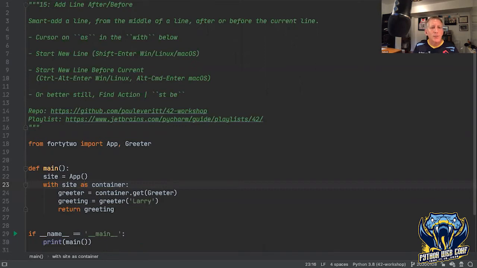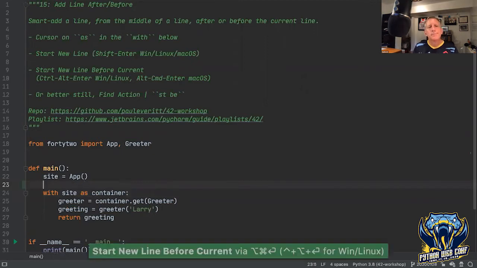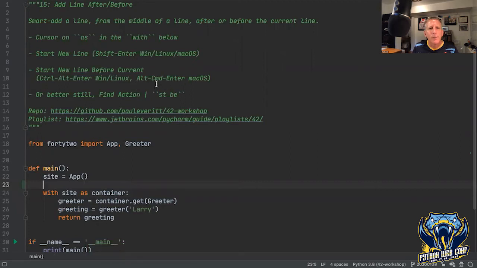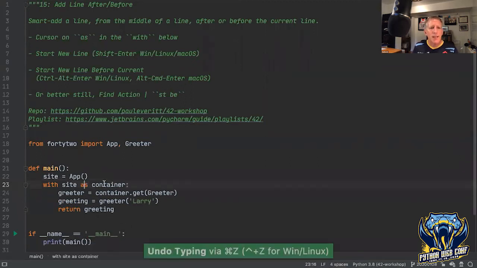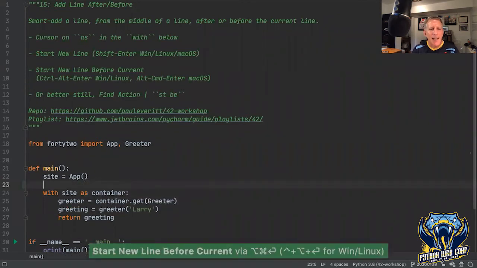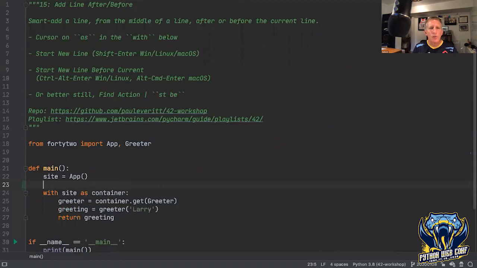Control Alt Enter. Is that right? Control, no, Shift Alt Enter. Oh, that's on Windows and Linux. Got that. Alt Command Enter does the same thing on Mac, except the line is added ahead of, instead of after, where the current cursor is.